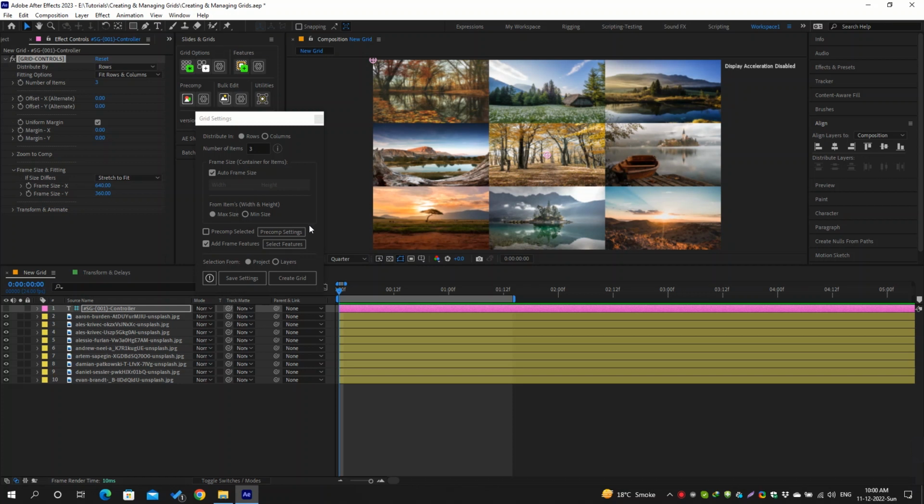The next and last option in this panel is Selection From. Here you can let your script know where your selected items are to create the grid from. Are they in the Project panel or Layers panel?